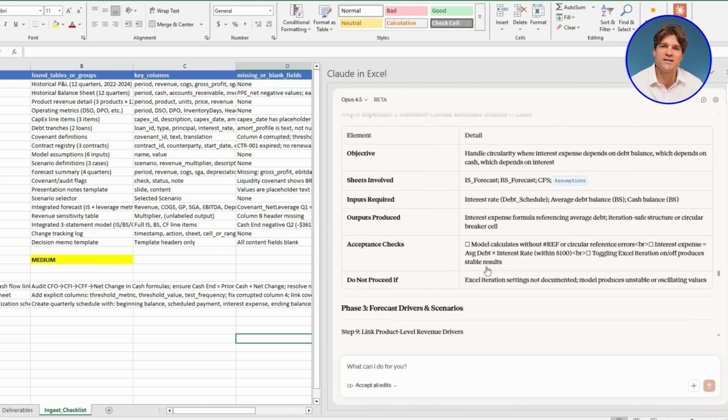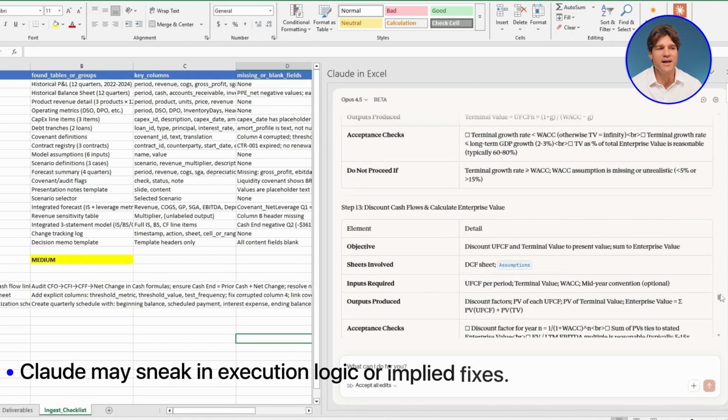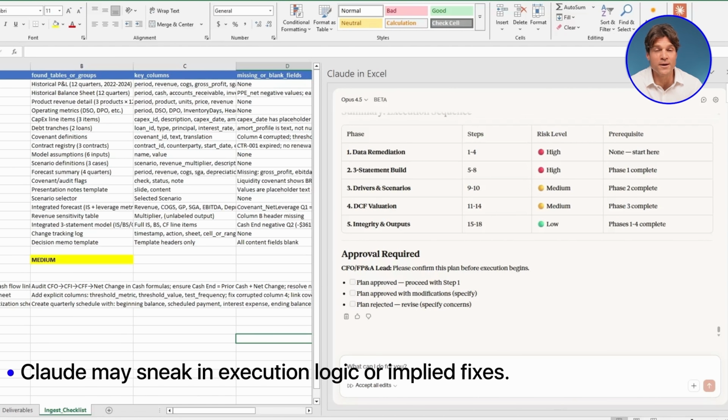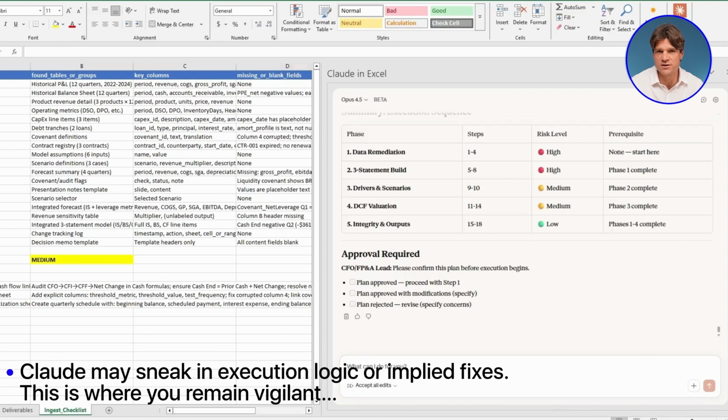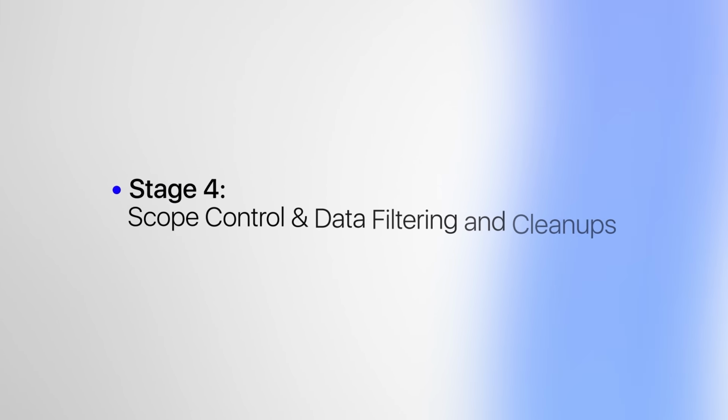There's always a chance that Claude may sneak in execution logic or implied fixes, and this is where you have to remain vigilant. If the plan is incomplete, reinforce the constraints and then rerun the prompt. Do not proceed until the work plan is structured, prioritized, and defensible. Now that we have a controlled roadmap in place, we can move into stage 4.